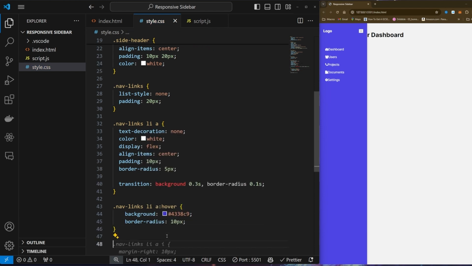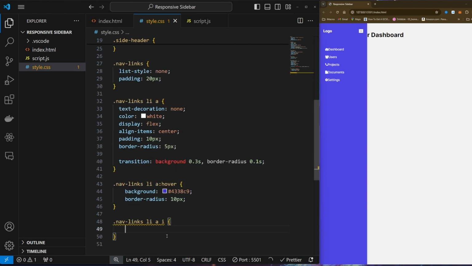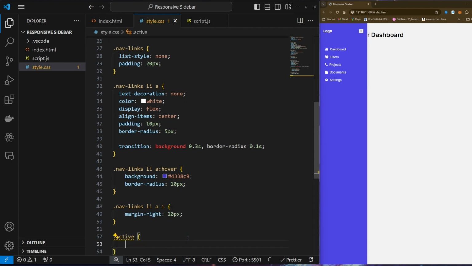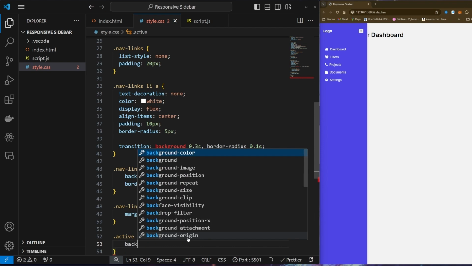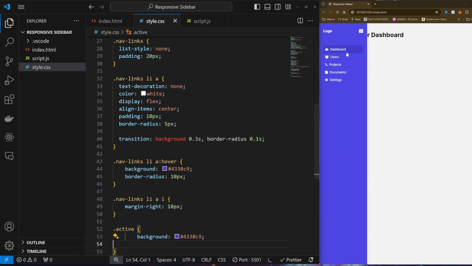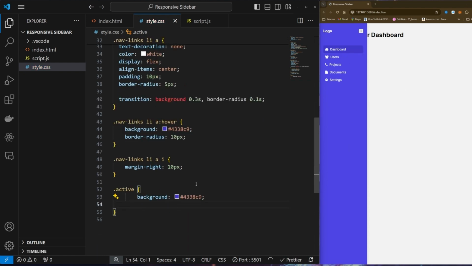Then just below this, we're going to have nav links, and we are basically going to be targeting the i tag, or our logos or icons. We give it a small margin right of 10 pixels so it can look way better. The next thing we're going to do is add an active style, so we can have the main section of the dashboard active. Here we're going to give it a background. We'll basically just copy this background and paste it here, so we can have this as active.